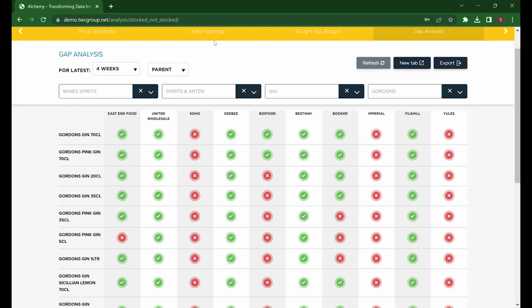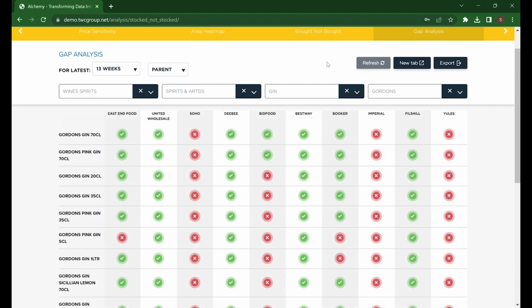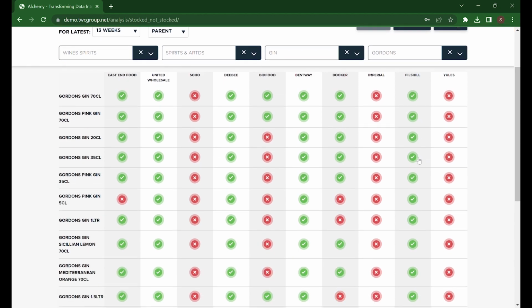If, however, 1 or more cases have sold, then the product gets a green tick, and if you hover over the green tick, you can see the weekly rate of sale. You can also use the filters at the top of the page to narrow your product selection down to brand. You can also change the time frame via the drop-down box.